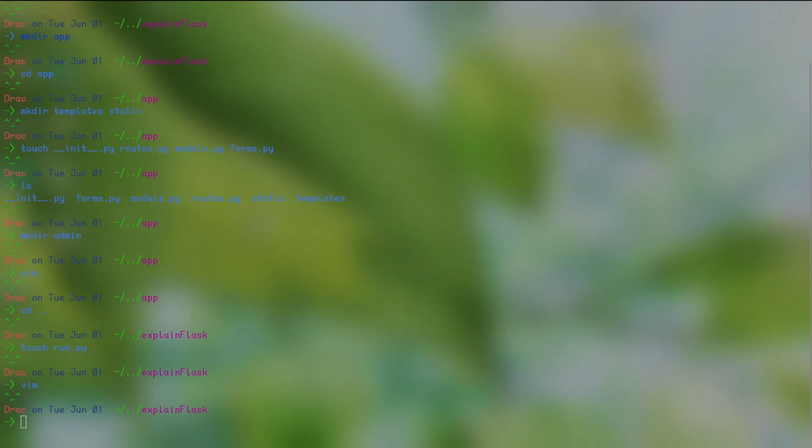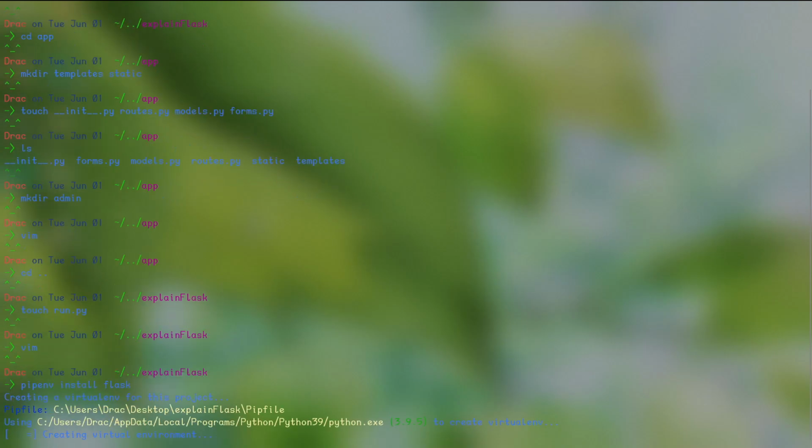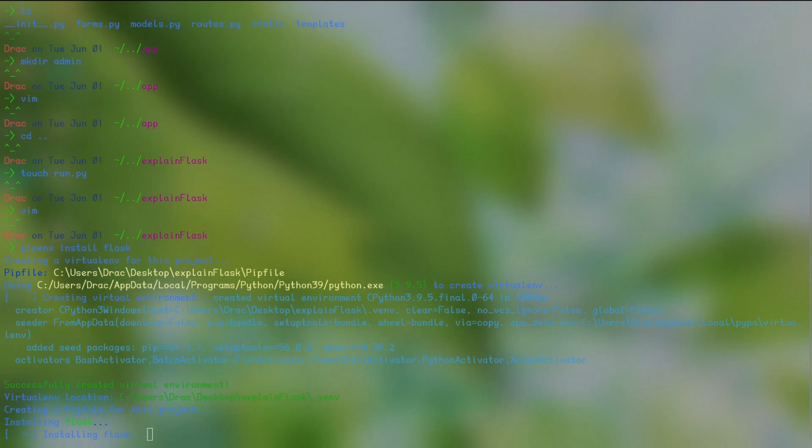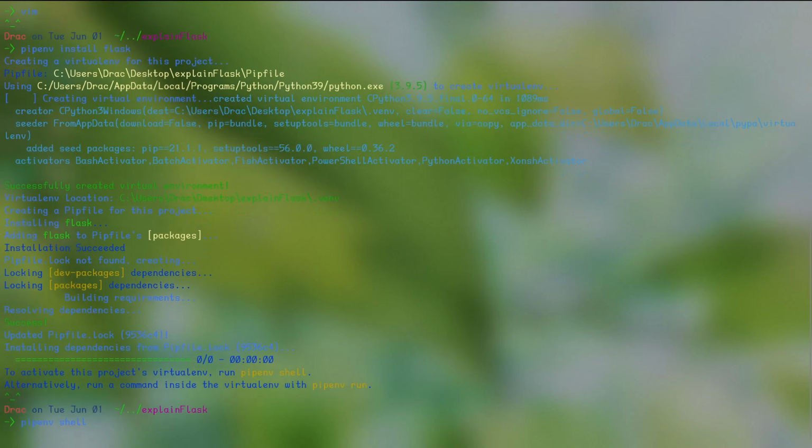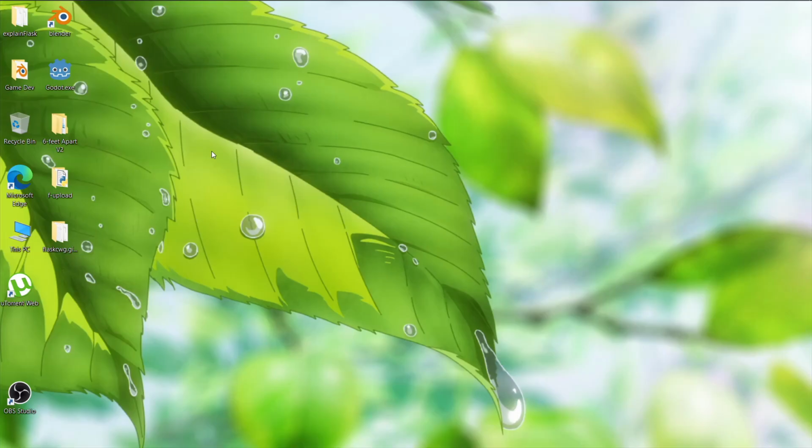And before running it, let me create a virtual environment. So I'll do pipenv install flask, and it is installing Flask. Okay, now I'll do pipenv shell, and I'll go inside this pipenv shell. I'll just bring this up. Now if I do flask run, this should work perfectly fine.